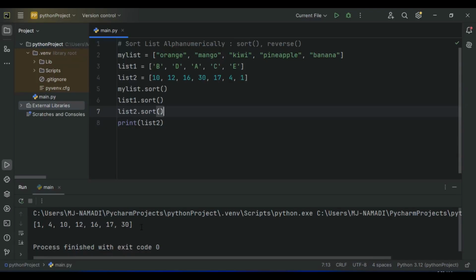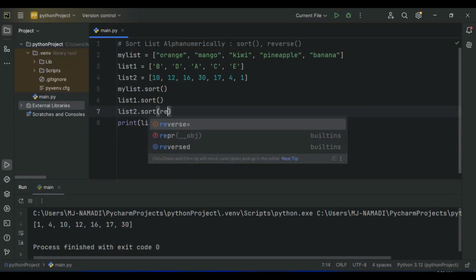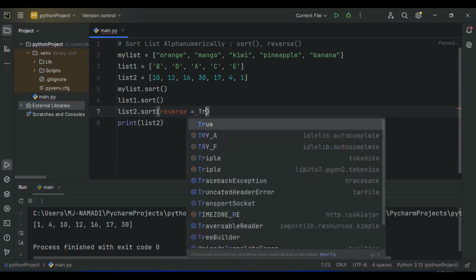So what if we wanted to sort our list in descending order, meaning in the reversed order? For instance, in this case, instead of starting from the lowest number, how about we wanted to start from the highest number to the lowest number? That is descending order. We can simply do that by specifying a parameter inside of our sort method called reverse equals True.